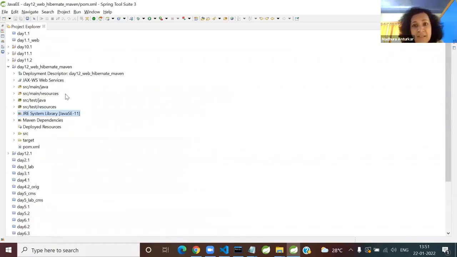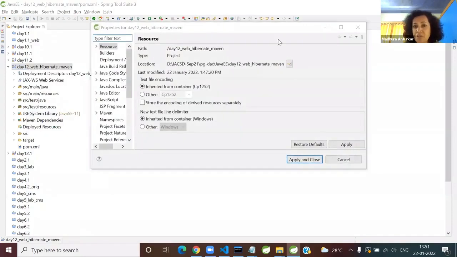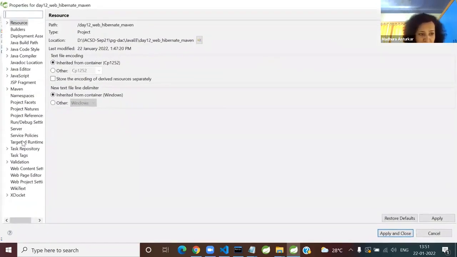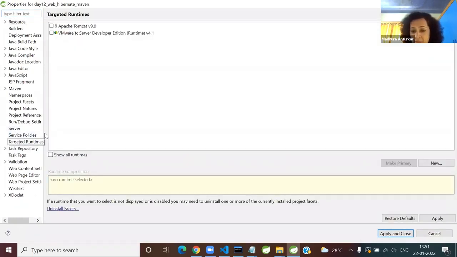So now let us add the Apache Tomcat runtime to this. Follow the instructions. Right click on the project, click on properties. All instructions, if anyone is not doing it, have to try it in the lab. And I would say those who have done it with me, please give yourself a practice and do it. So here, can you see a tag? Menu item, targeted runtimes. After server, service policies, targeted runtime. Tell me, is any checkbox selected yet? No. So which one do we want to use now? Apache Tomcat.